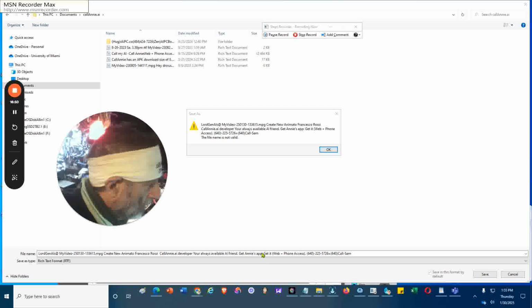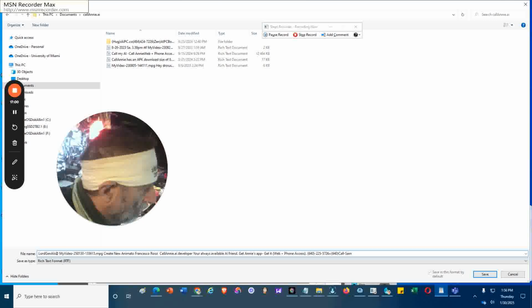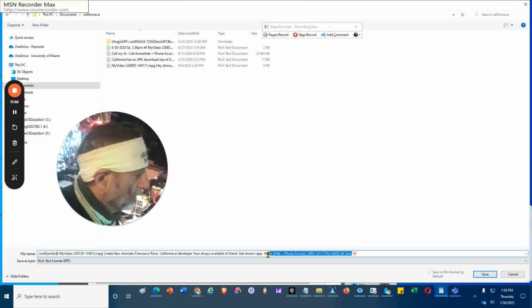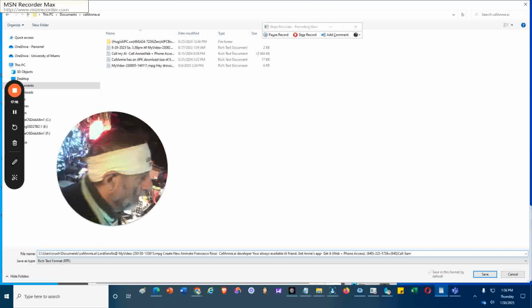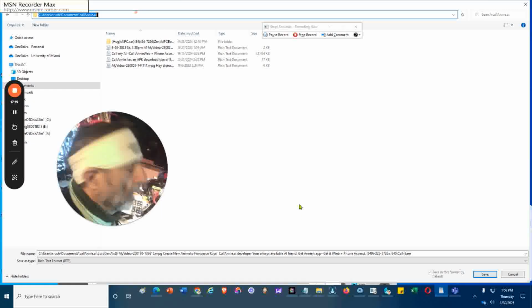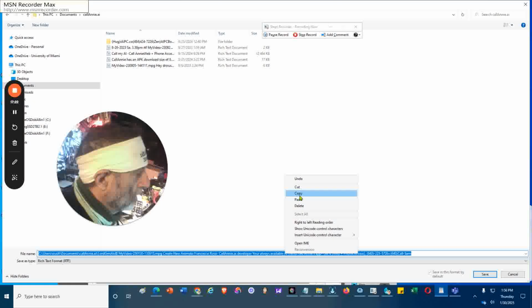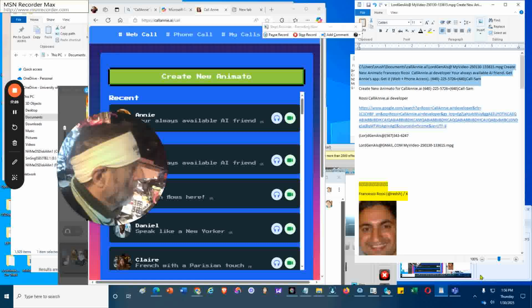Oh, this is why, because it has this colon. So we have to remove the colon. I'll remove it and I'll put a dash instead. Or rather, put the entire string that I have in the paste buffer, delete the colon and put a dash instead. Okay, let's see if this saves it. Copy and save. That worked.